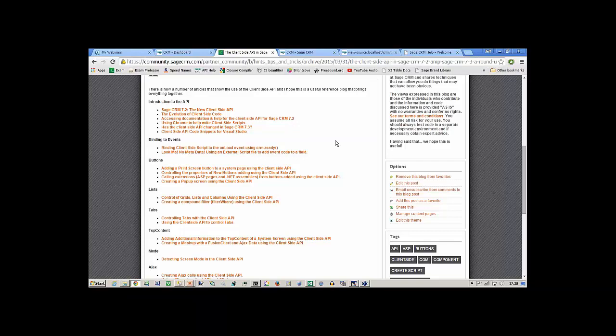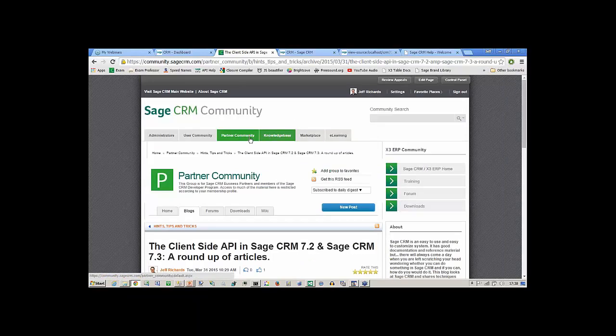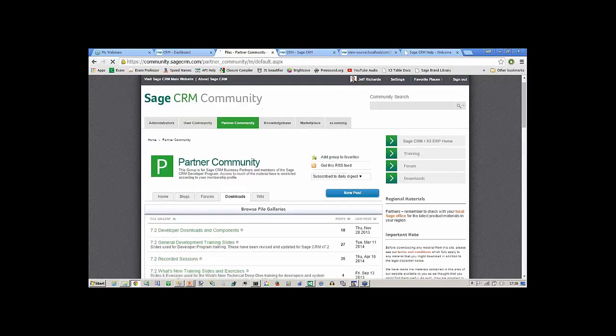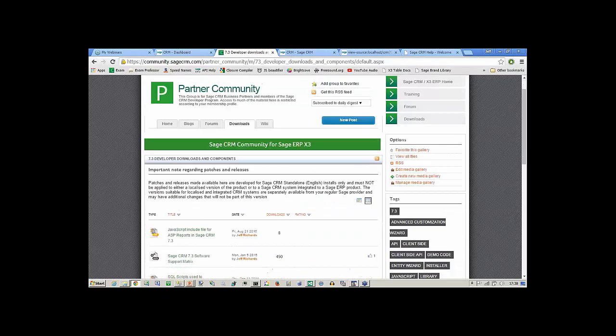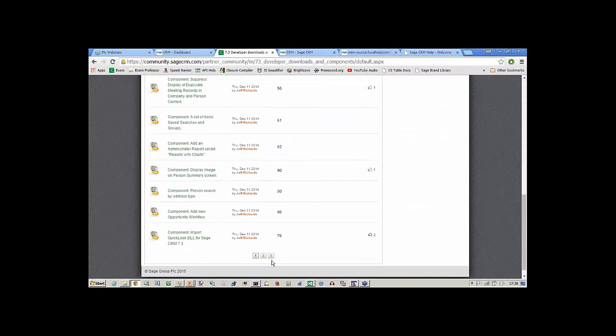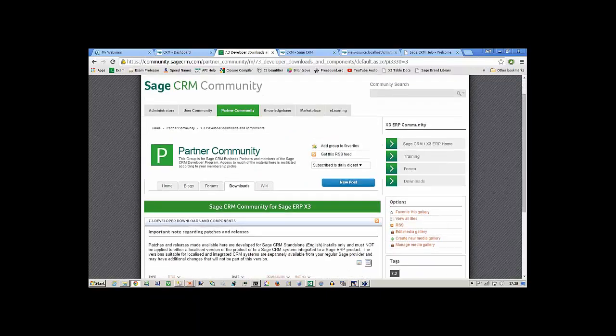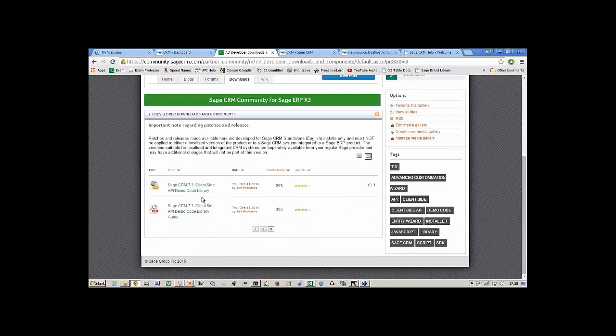Well, you're a member of the developer community, and what you can do is go into developer downloads, and the main area that you want to go to is developer downloads and components. Within that, it's one of the first things that I always update for a version, the client-side plugin or client-side library example, and you've got both a library that you can download and a guide that you can download.